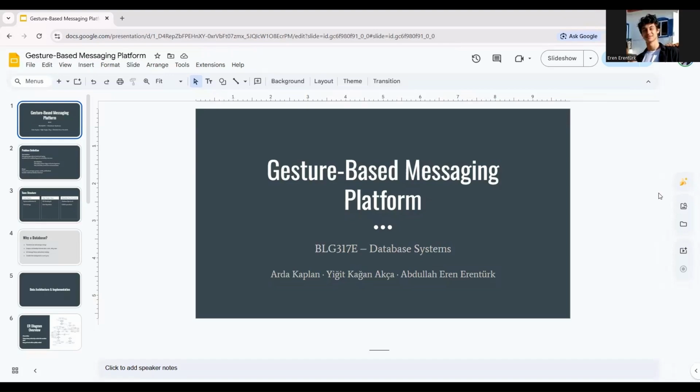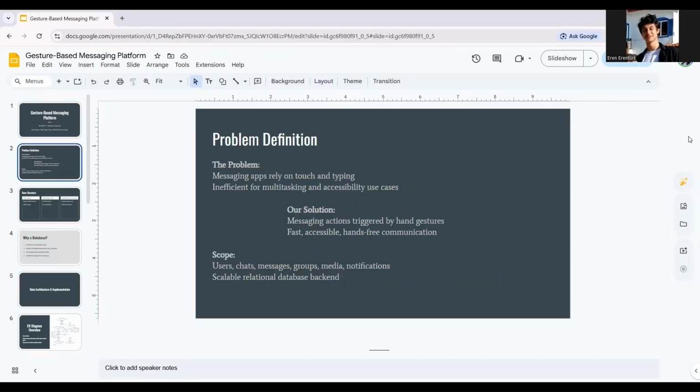Hello, today we are going to make a presentation about our project, which is a gesture-based messaging platform. Let's start. Firstly, I want to talk about what problem we are trying to solve.